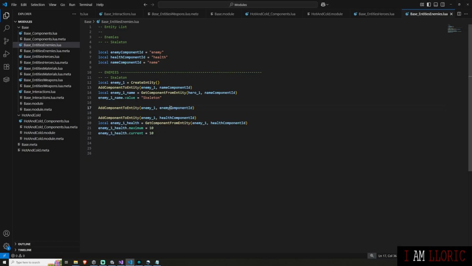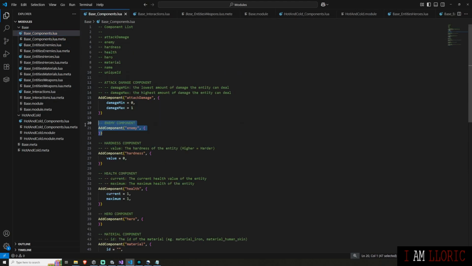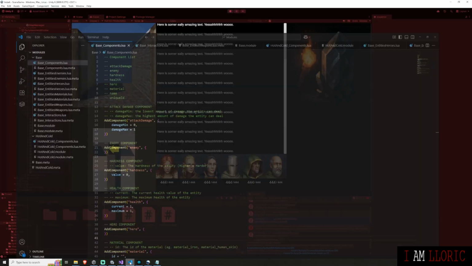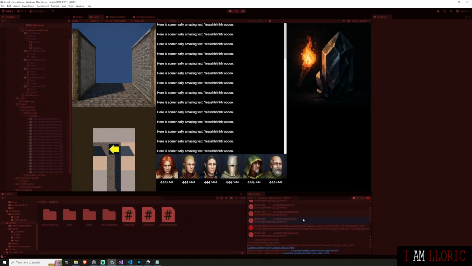My brain wants to say it's because this is empty. But I don't think it can be that because this is empty as well, and that one seems to pass. See, it says loaded, which means it was fine. It does the enemy's part and then it breaks.